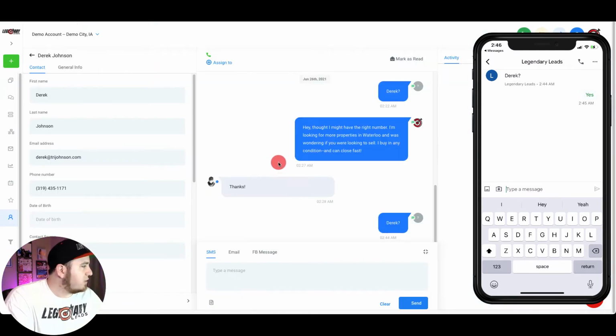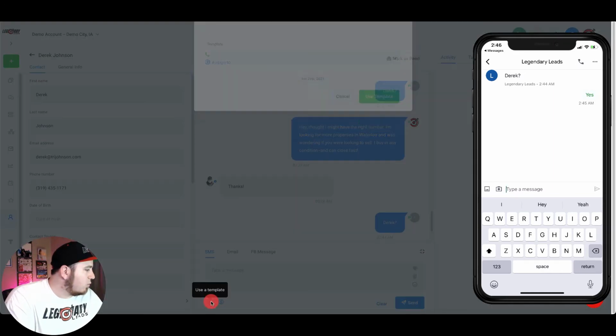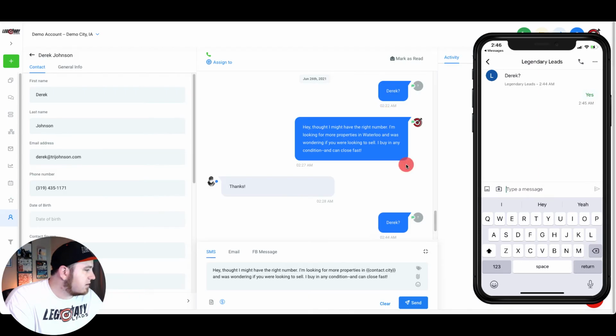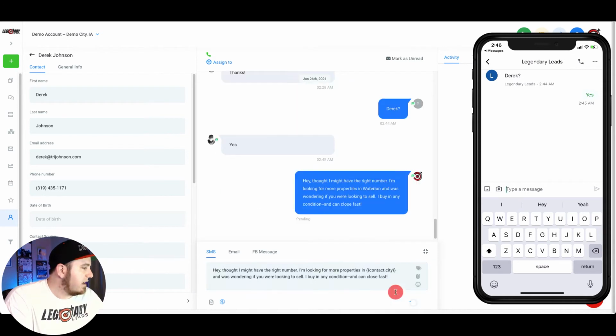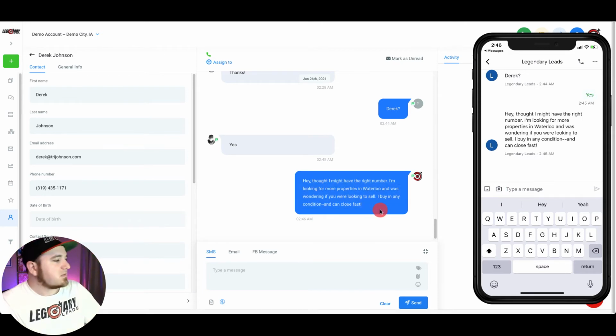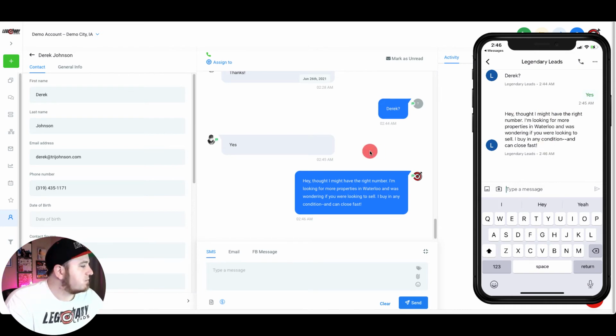So for instance, if I open up conversations here, one of my template messages is looking for properties. And it basically says, hey, thought I might have the right number. I'm looking for properties in Contact City. So that is going to customize to that user. And I can just hit send right there. So you can see it said, hey, I'm looking for properties in Waterloo. Was wondering if you're looking to sell. I buy in any condition and I can close fast. So right there, it popped that up right when I sent this reply.